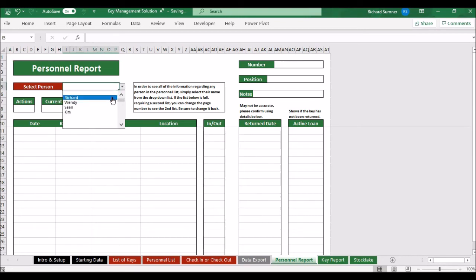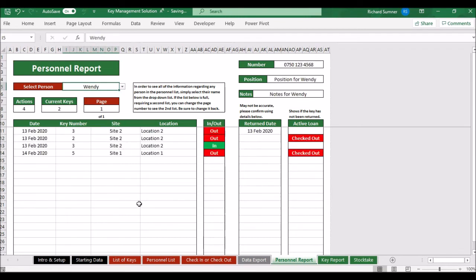Select a person. Let's see what Wendy's been up to, and it tells you on that date, key number 3, site number 2, location 2 was checked out. On that date was checked out. On this date, key number 3 came back. On that date, checked out. So we can see at the moment, current key she's got is 2. That's those 2 checked out. Actions 4. This is page 1 for her. And here it just says the number, position, and notes. Those are the things you filled in on the personnel list. So it gives you all the information.